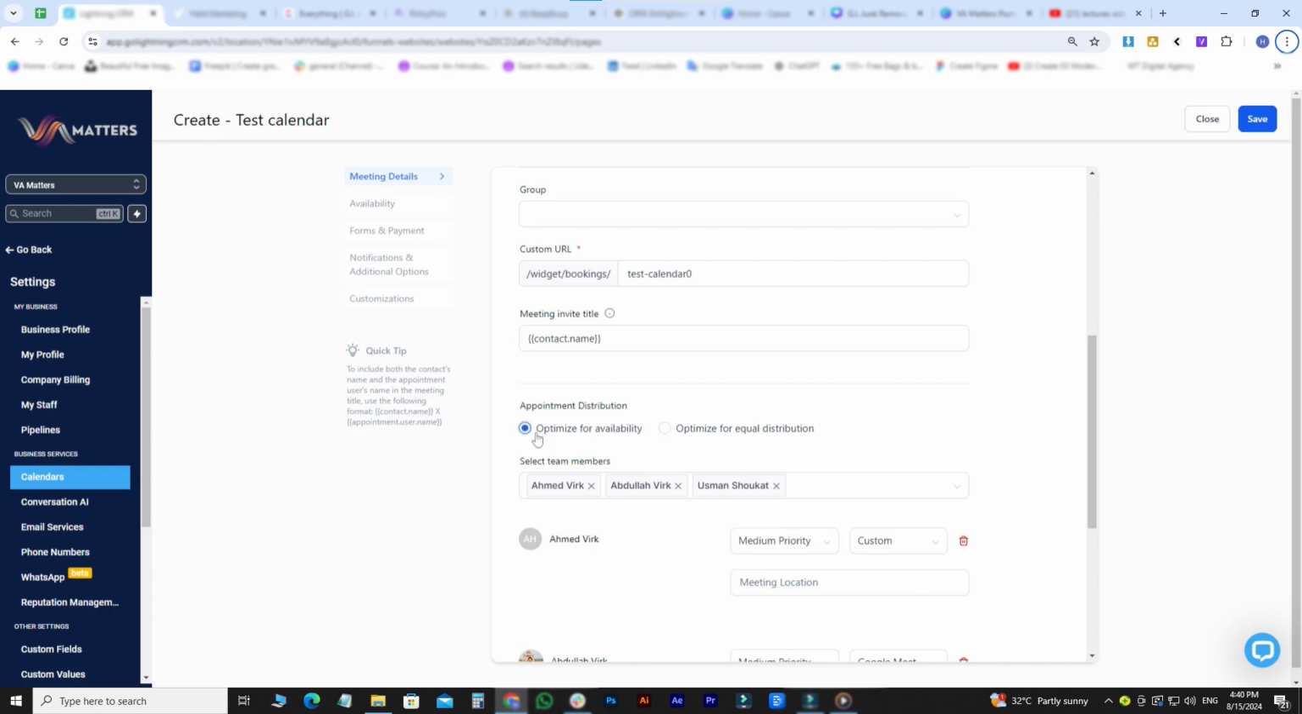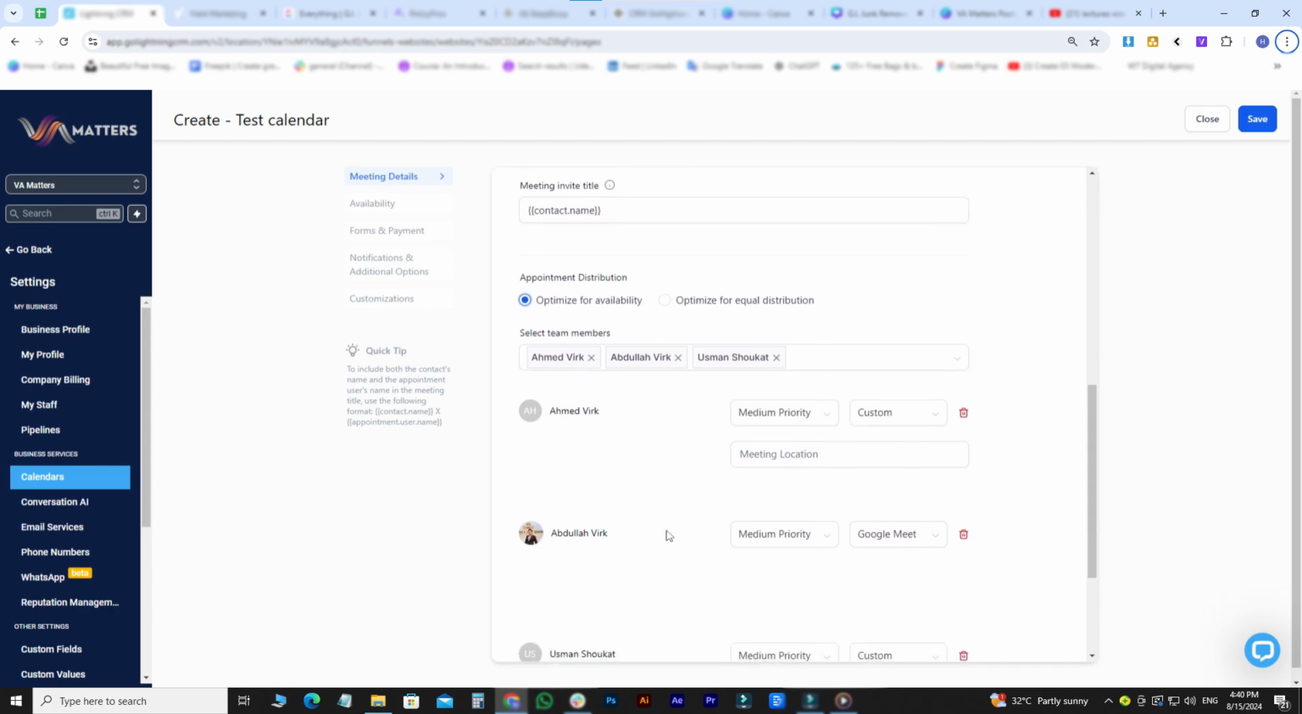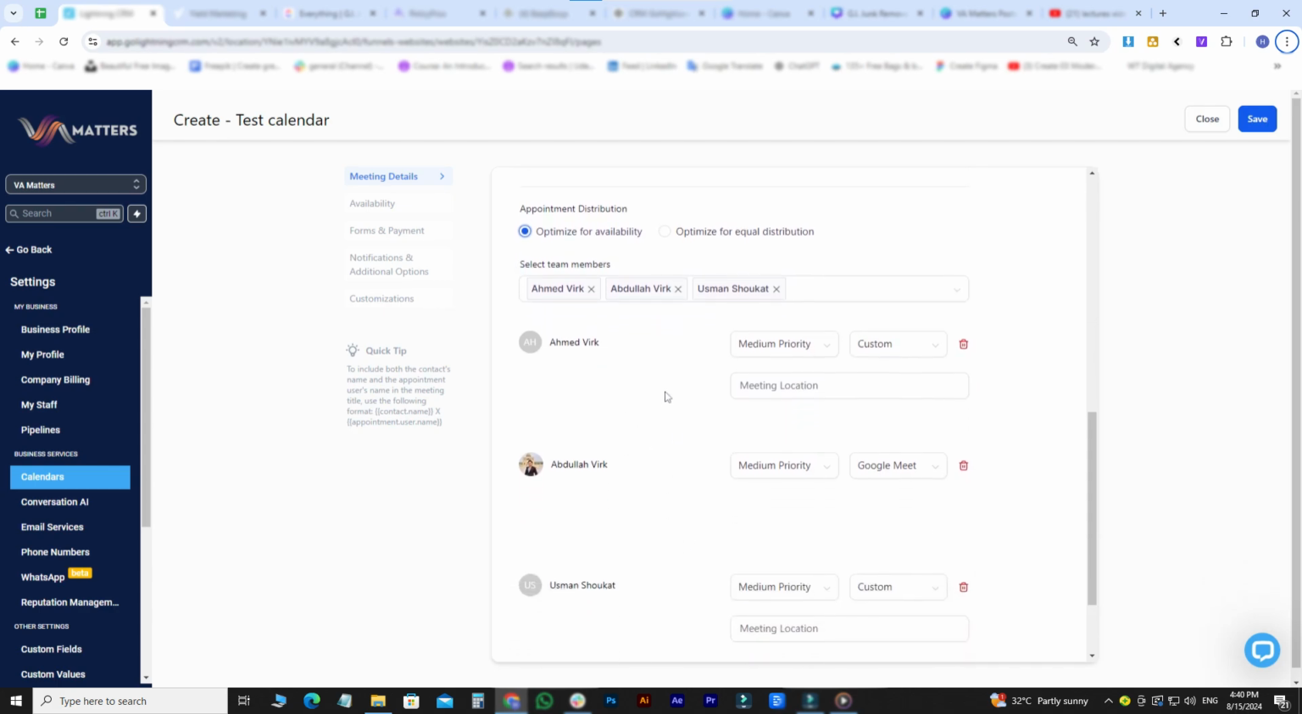Now let's move on and see what these options are for. So with this drop down, you can choose priority for this person. If let's say all of your team members are working at the same time, then the person with highest priority will get more bookings. This is perfect for the scenario if let's say Ahmed is a new hire and you want to give him more bookings so he could learn faster, then you will select high priority for him.